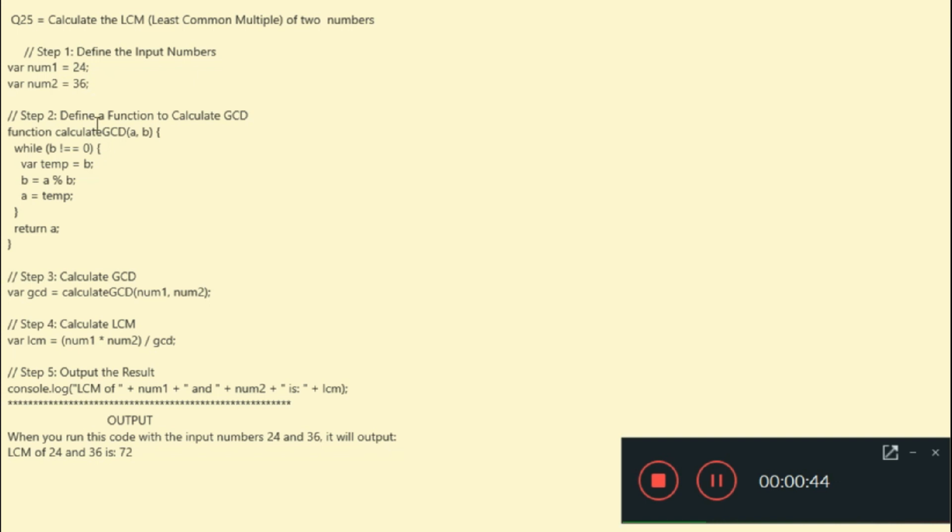In step 2, we define a function to calculate the GCD. To calculate the LCM, we first need to find the GCD, the greatest common divisor of the two numbers. This step involves defining a JavaScript function named calculateGCD(a, b), and the purpose of this function is to calculate the GCD of two numbers a and b. It employs the Euclidean algorithm to find the GCD.